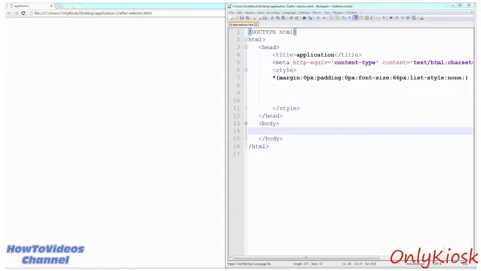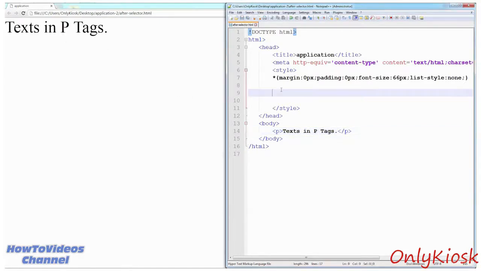After. After is actually a new CSS selector. We use it to add content behind the selected element. For example, we've got a p tag here, and we want to add more contents behind it. This is what we do. First, we select the p tag. Behind the type selector p, we put colon and the after selector.